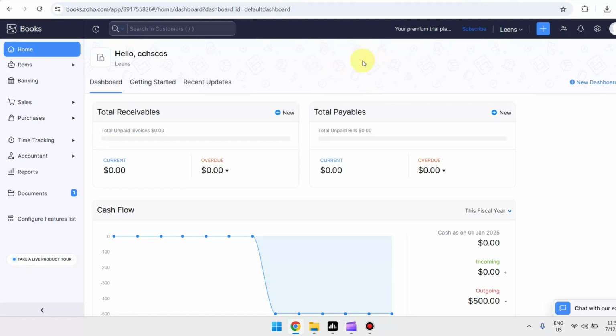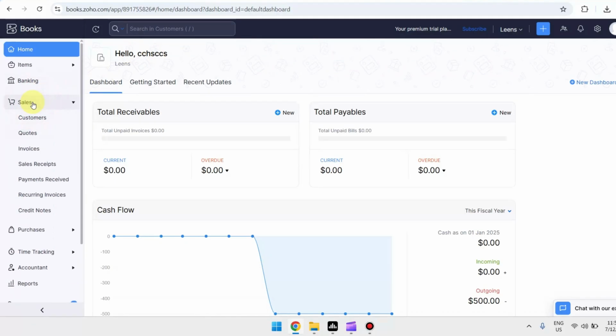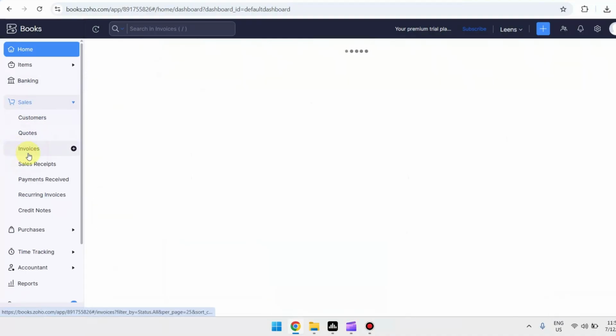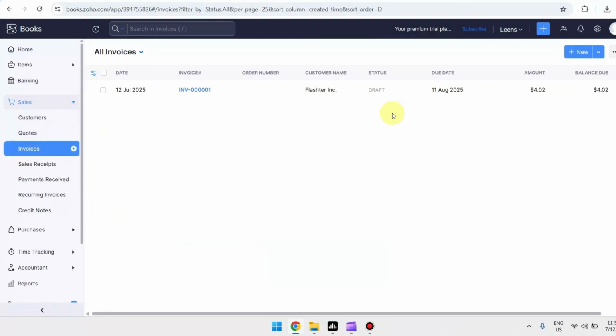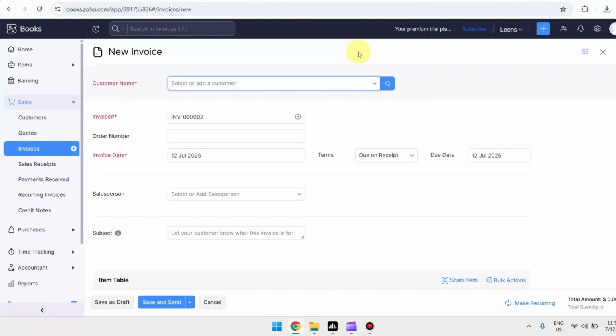So for today's video, I'm going to teach you how you can easily add shipping charges in Zoho Books. So all you have to do is head over to Zoho Books, and from here, just make sure that you're logged into your account. Next, in the left panel, click on Sales, then Invoices. We're just going to create a new invoice. Just click on the New button.